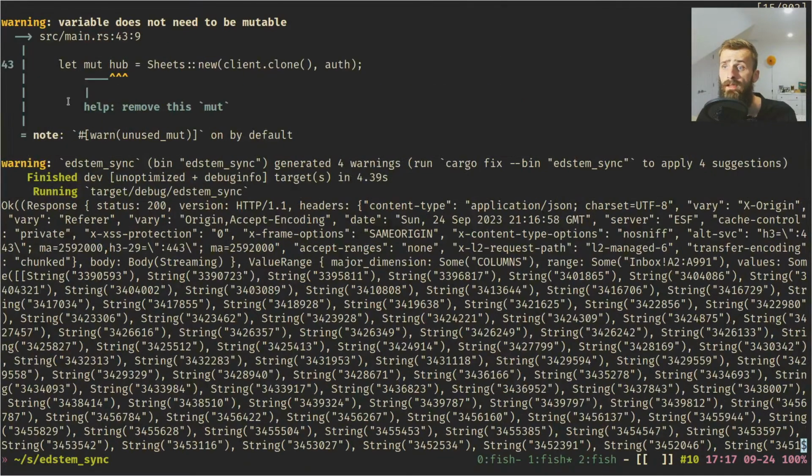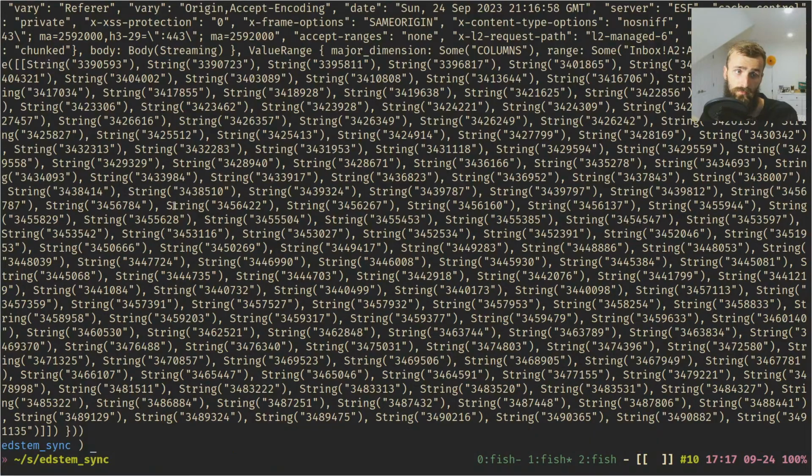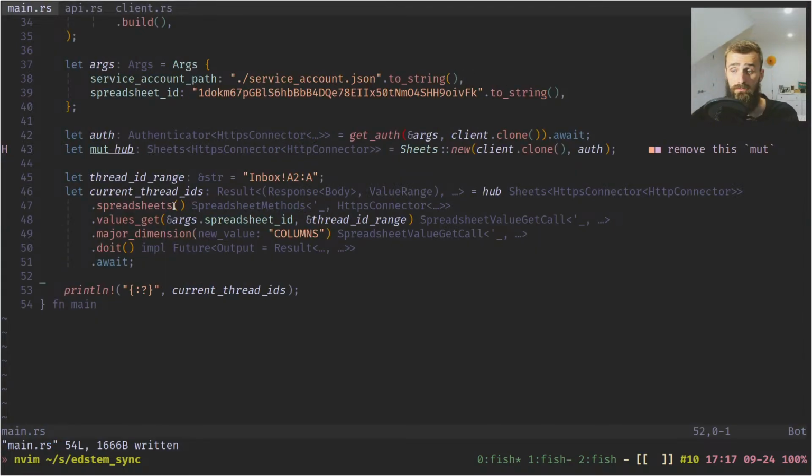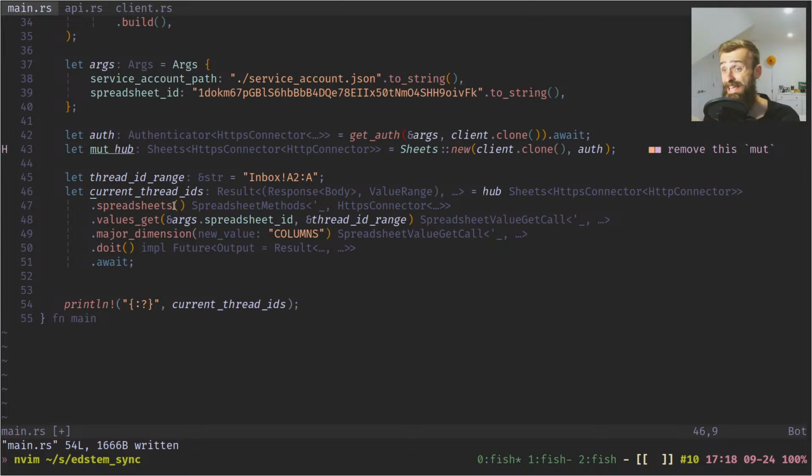So the result actually is interesting here, because the status of this result is important for what I was talking about in terms of the error checking before. If the Google Spreadsheets API is down, or the internet on the machine that is running this code is down, then I need to check that and not just throw a panic, because that would bring down the script. So I want to actually check this result of current thread IDs here.